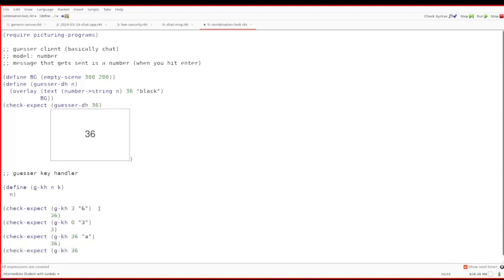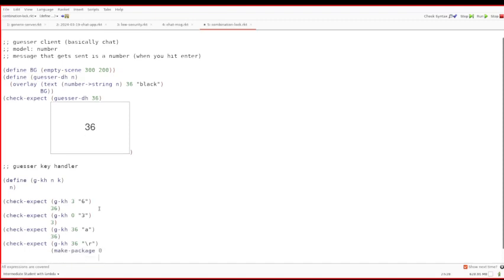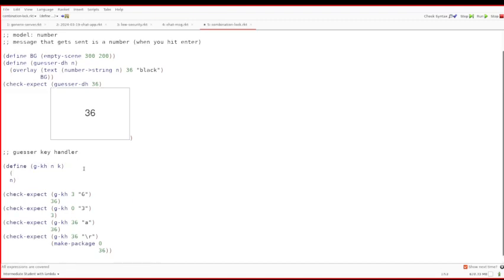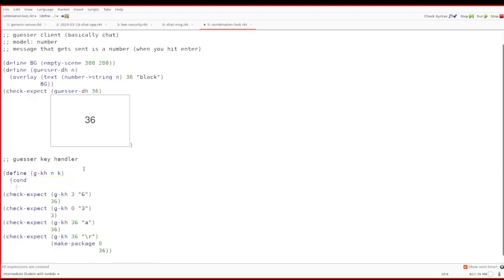And when the model is 36 and they hit the enter key, then what I want to have happen is make a package 0 for the new model, so get rid of the number, and we're going to send the message 36. All right, so this is looking pretty reasonable to me. So let's see. We've got a couple things to take care of here. Which one do you want to do first?